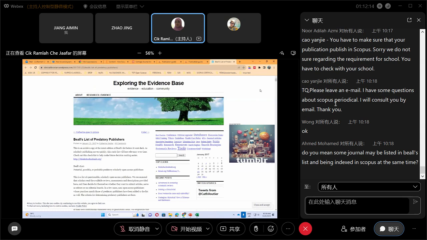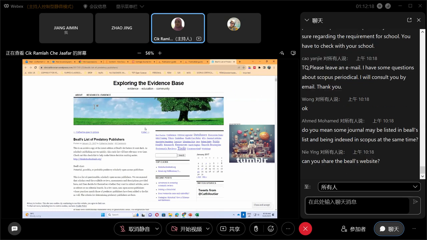And the second part is, do you mean some journals may be listed? I think Puan Adila will try to answer that one. This website is this one. Madam Adila, can you copy this? Because when I share my screen, it is not comfortable to open the chat while screen sharing.